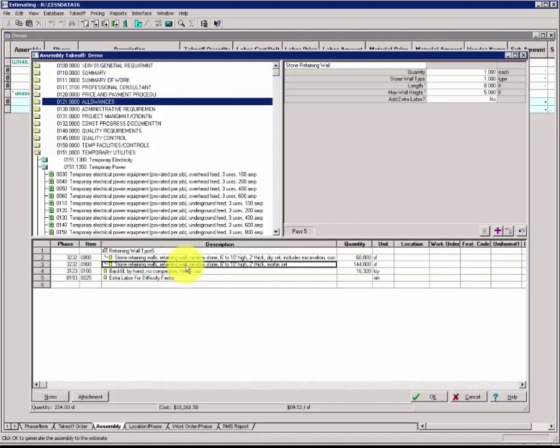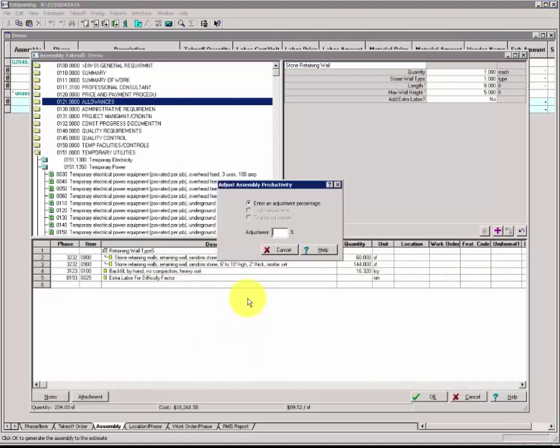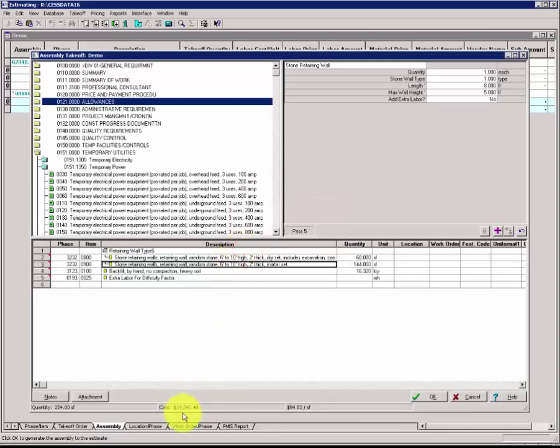Lastly, you can right-click and choose Adjust Productivity, and this will globally adjust all the items in the assembly that have units of time. Now remember, we're working with the productivity field, so lowering productivity raises the price. So in this case, a negative number like negative 20% will raise the price of the labor in our assembly. We can click OK. Notice the price increases.